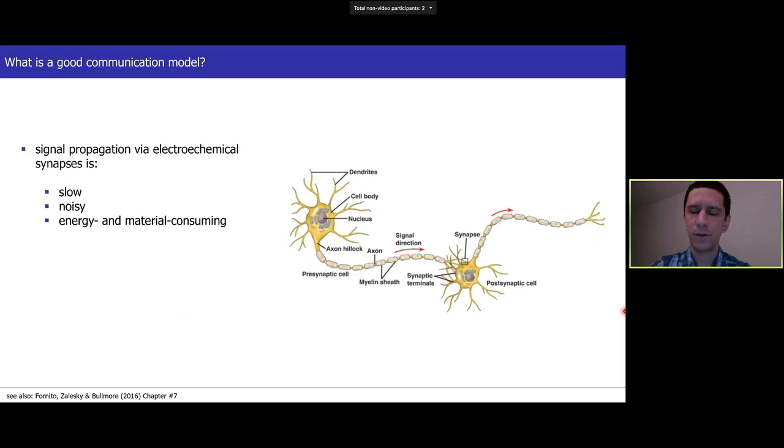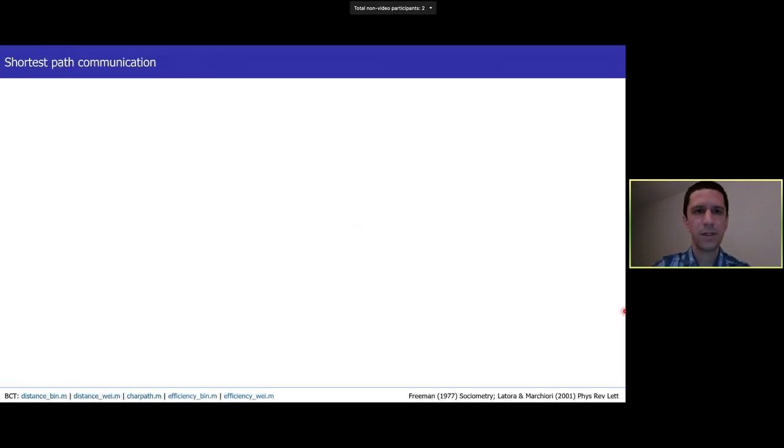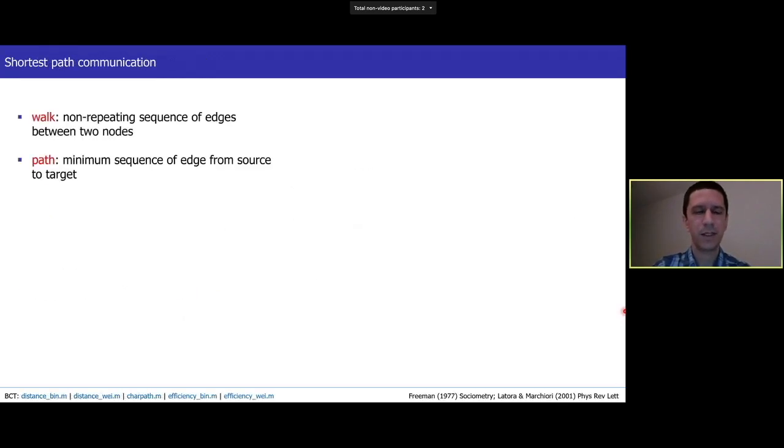So if we were to think about what would be the most optimal way to transmit information in the brain, we would try to pick a mechanism that minimizes the number of synapses. Therefore, a really good, very sensible way to start thinking about communication in the brain is from the perspective of shortest paths. So I just want to start out by disambiguating two concepts, and that is the idea of a walk and the idea of a path.